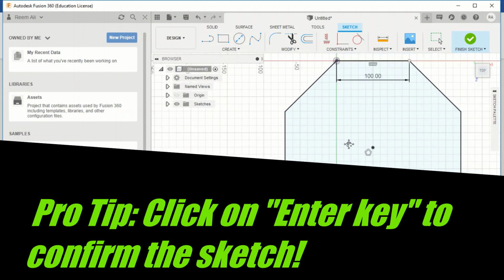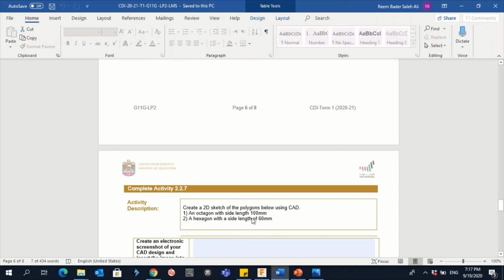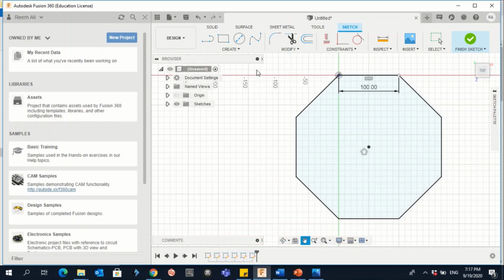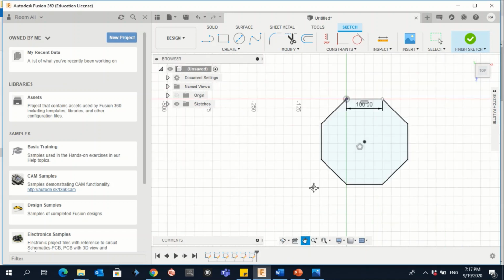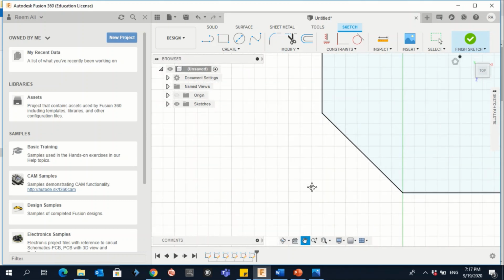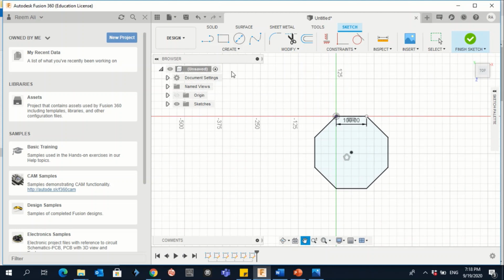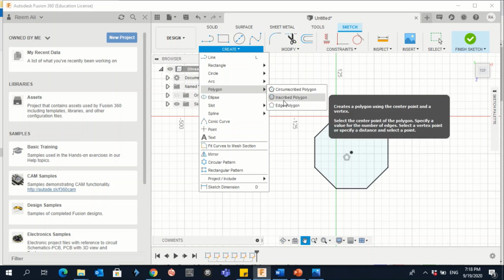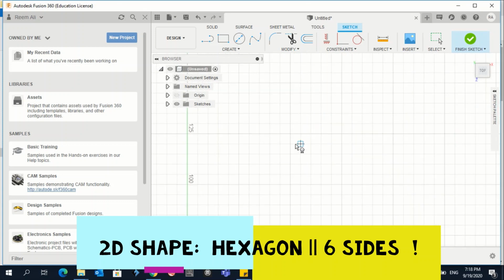Now the second question is how you will create a hexagon with a side length of 60 millimeter. The same steps. I just want to show you that with this span, you can move or you can click it with your two fingers and go up and down, so you can zoom in or zoom out. So now go to create, polygon, edge polygon, choose the place, click, and then choose the side. This time it is 60 millimeter, and then choose the angle of your object.